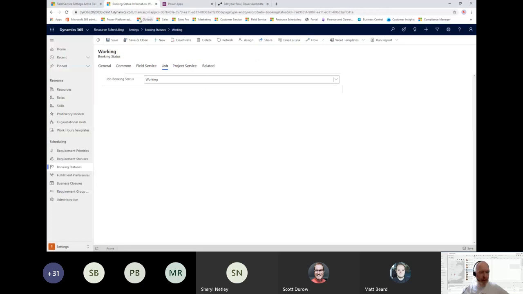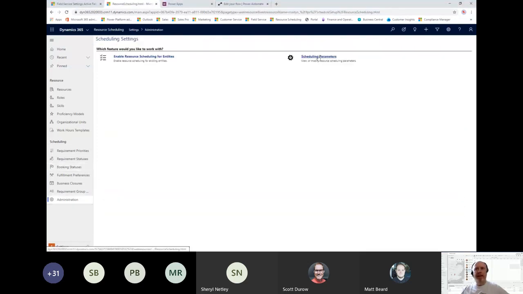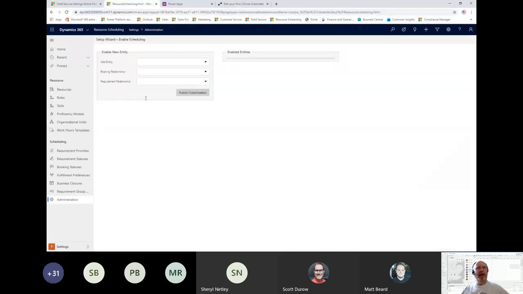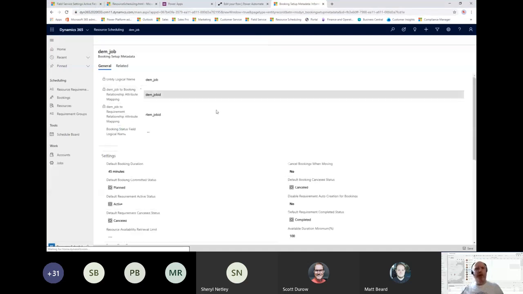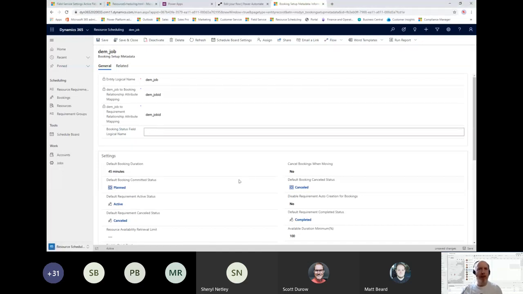So what I need to do now is go and update my booking metadata. Not that one. Enable entities. I need to select my job, and this is going to pop out another screen. I'm going to copy the URL into another tab so you can see it. First thing I do is put in the schema name of that job status option set. I'll copy that in there. Logical name.